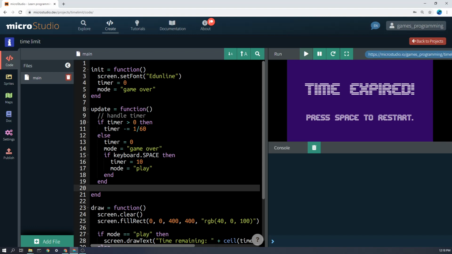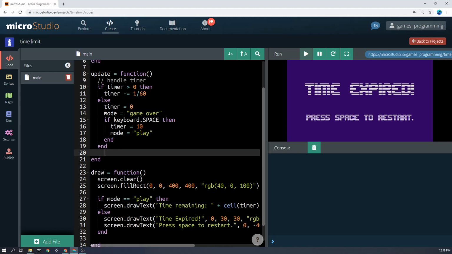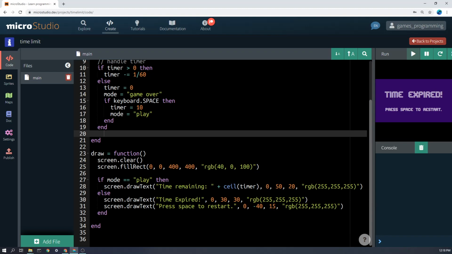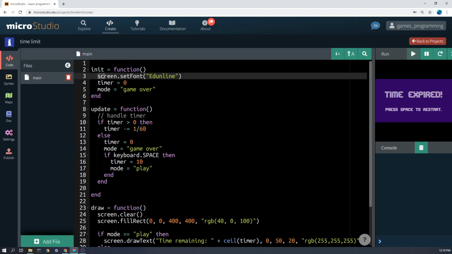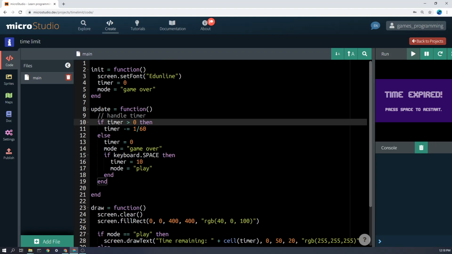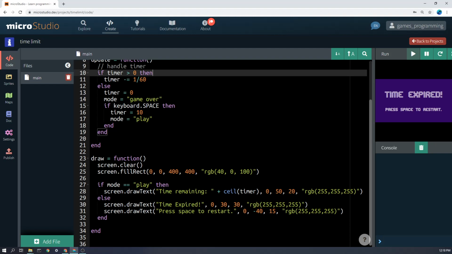It is a very, very useful tool to making your game feel challenging if you're making a simple game. Finally, down here, as you can see, we've set the font to Eduline, which I thought looked really cool. And I just set that in init because I want the same font for everything.